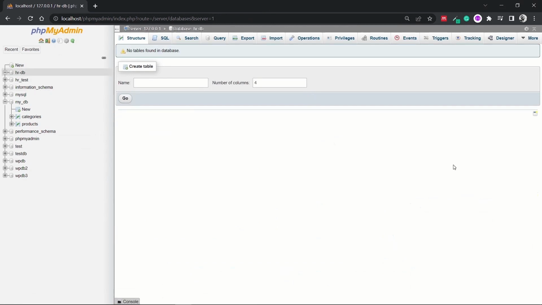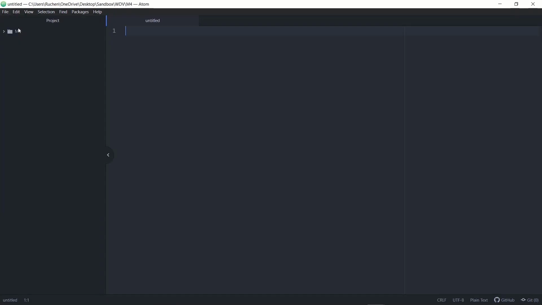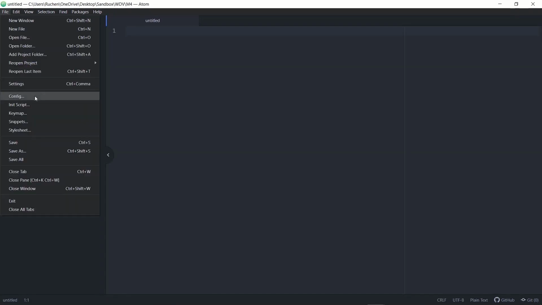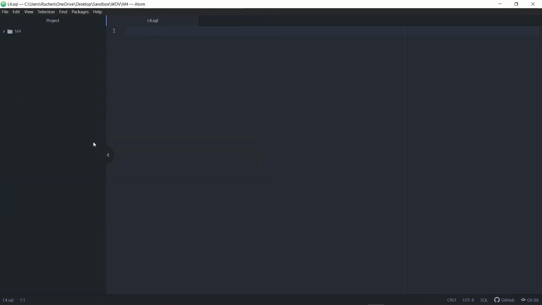Excellent. Now with that out of the way, we can hop into Atom and start writing our code. Once you've booted up Atom and you are within the user interface, you can simply create a new file over here. I'll first save this file as well. So save as, and I'm going to call this one L4, and my extension needs to be SQL. I'll go ahead and save. And now I can start scripting out my tables.